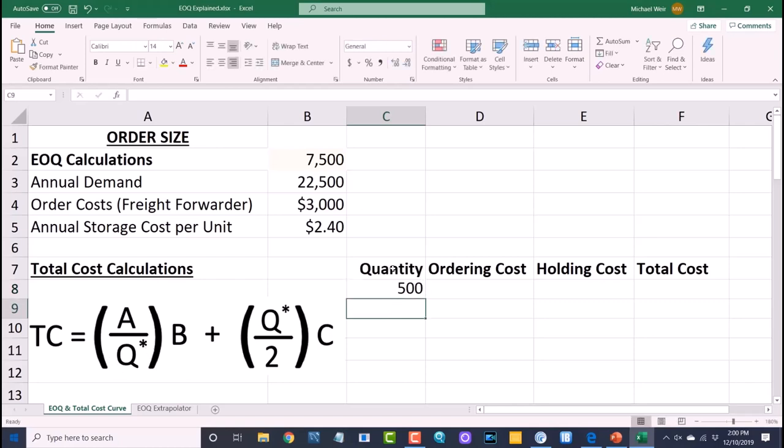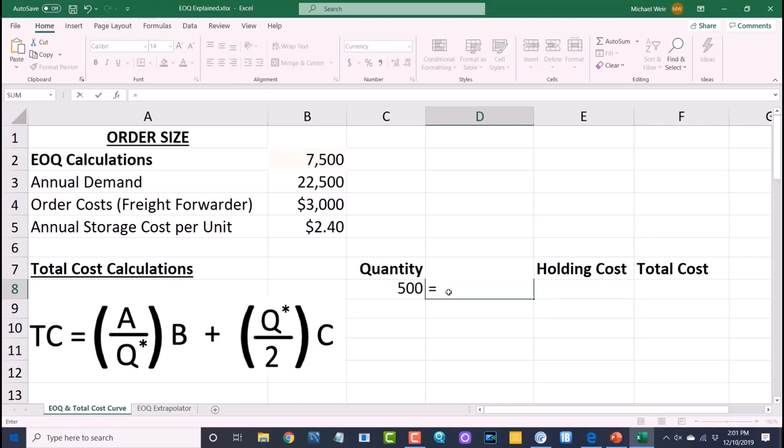So here we have it. Quantity ordered, 500 units. Now let's look at the ordering cost. Now we're just going to build this together, and I want you to see how it's built. Ordering cost is, I'm just going to type this in for you, equal to A, which is the annual demand, divided by Q, which is the quantity. We're going to close the bracket, multiplied by order cost. So we're going to put an asterisk.